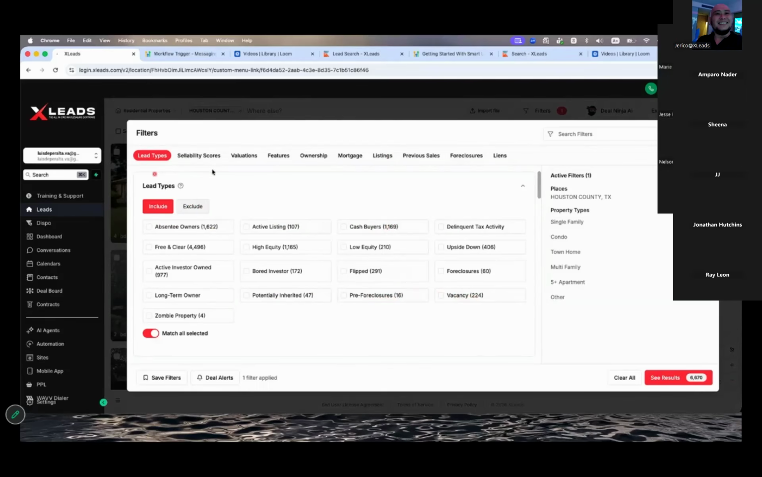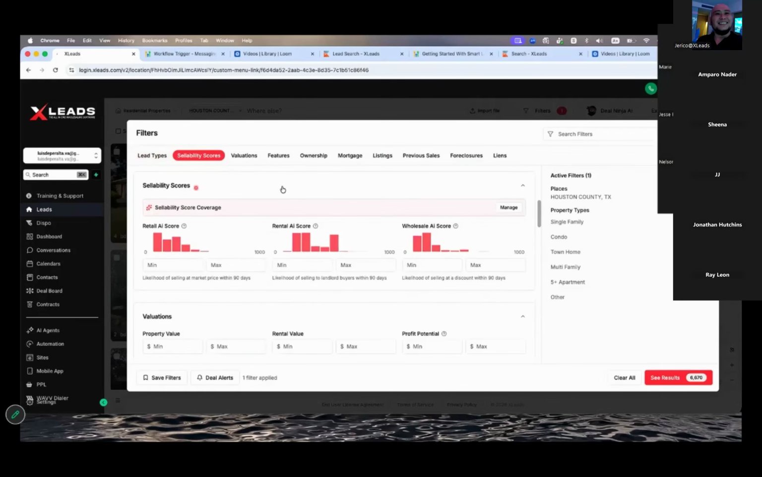All right. Now, you'll have the sellability score section as well inside the filter. Now, sellability score will give you information of how likely the owner of the property will sell their property, based on their AI score, retail AI score, rental AI score, and then wholesale AI score. Okay, and it is being gauged from 0 to 1,000.